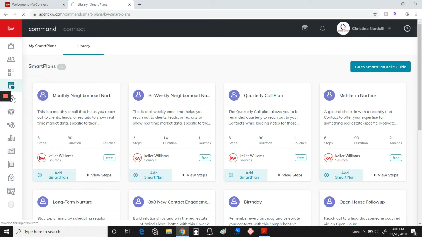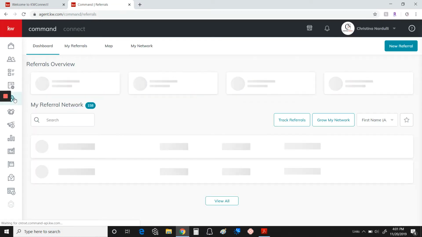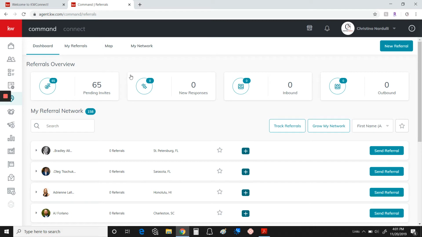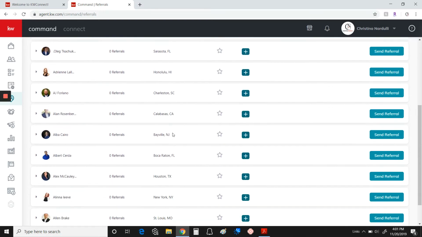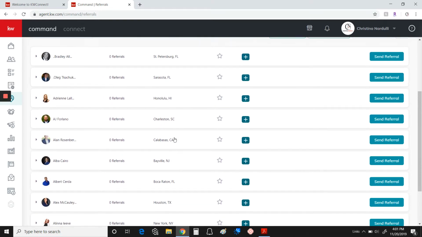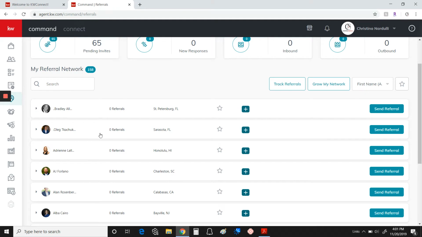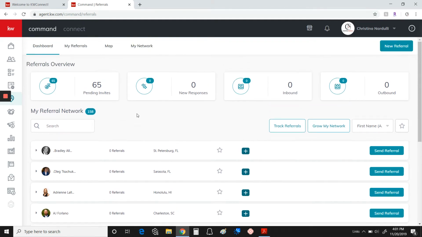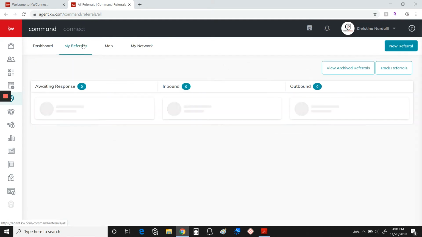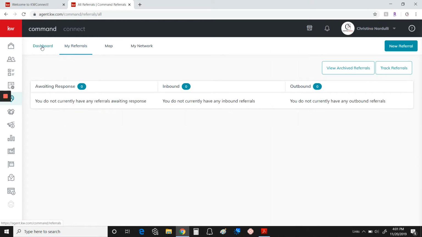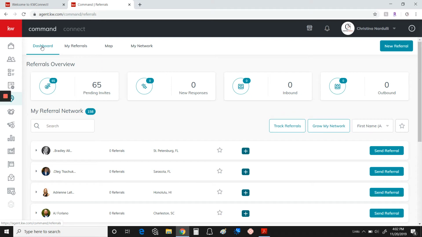The next one is referrals. So this is where you want to try to interact with other agents within different states, build your referral network. So if you know someone moving to a different state, you can find an agent here and send a referral. It's a great place to get referrals, and a great place to interact with other agents and join one another's network for potential business.